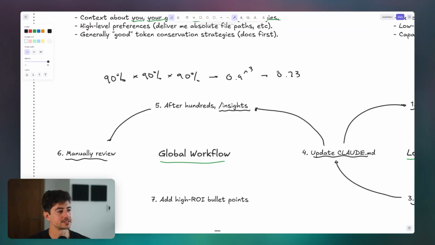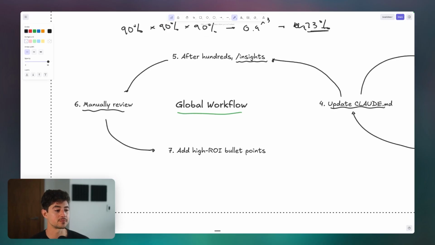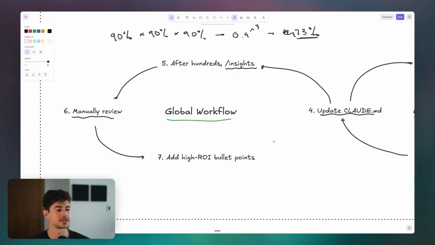And so what I'm trying to say is, the more steps you have without a human in the loop here, the lower the likelihood that your total determination will be correct. And because this is your Claude.md, your global preference and convention file, it will be applied to every future project, meaning if there is a place you should spend human time, it is this exact step. So I'd recommend manually reviewing that. Once you manually review it, you can add some high ROI bullet points to your Claude.md, just like a high information density version, and then you can actually update the Claude.md.